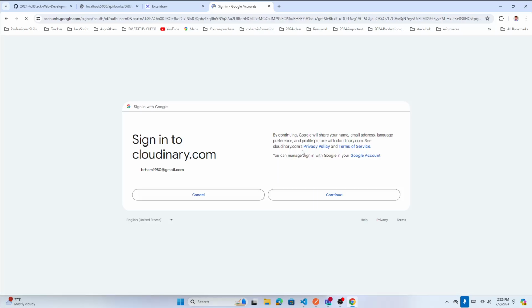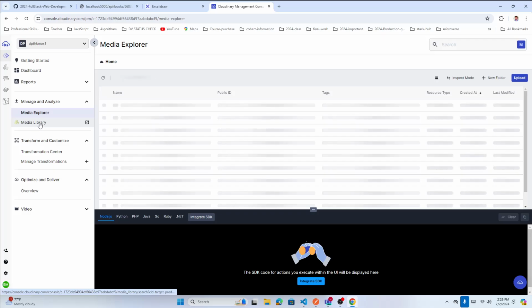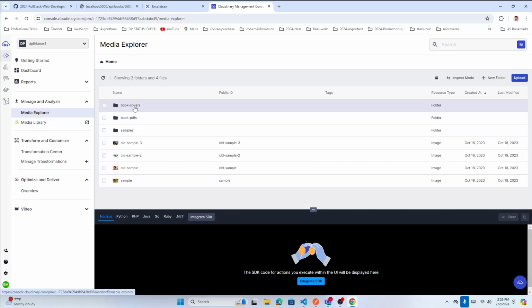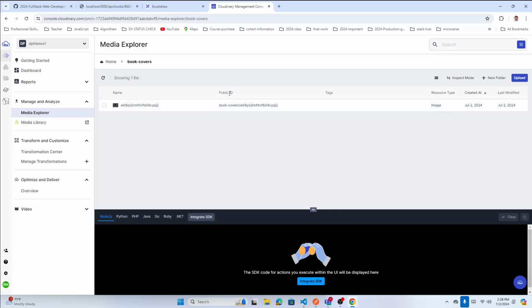So this is a little bit tricky. Of course, if you have something connected here, when you delete, you want to clean this place also. So you must go to the Explore, Media Explore, not library, but Explore. And check this. If you go inside the book cover, for example, there is a public ID. So we need something like this, book cover slash this ID.